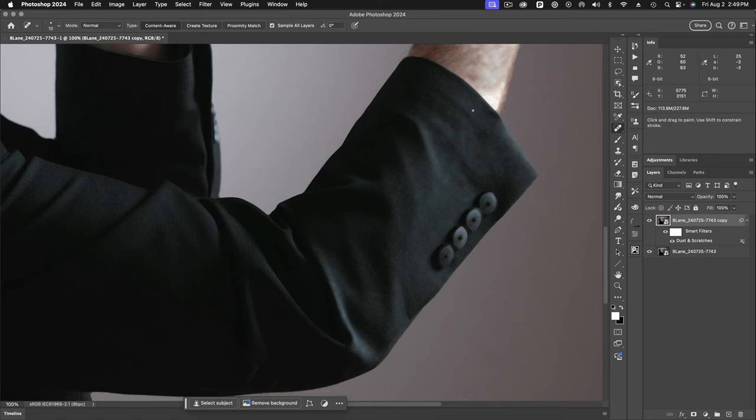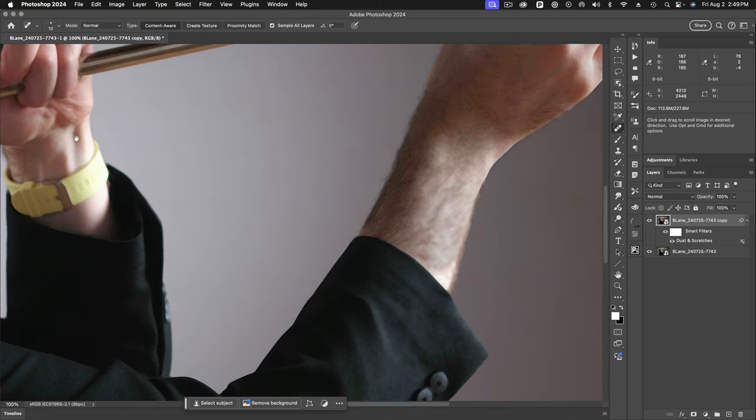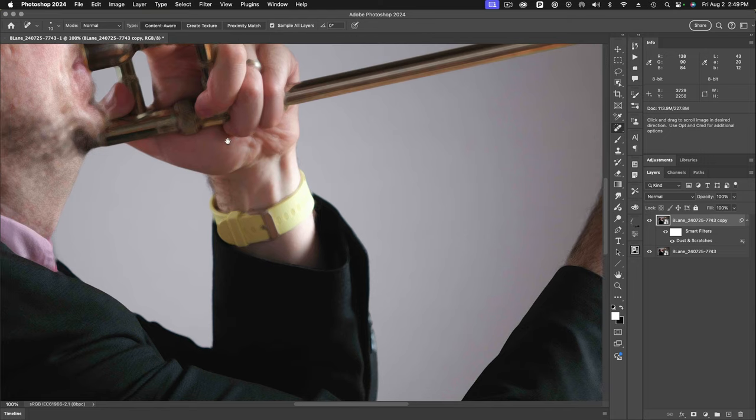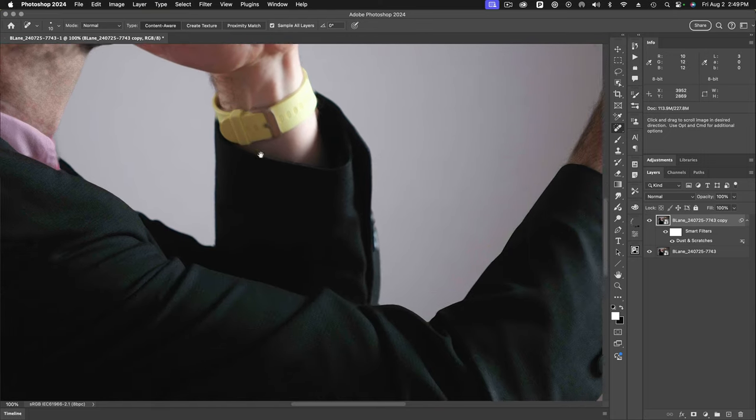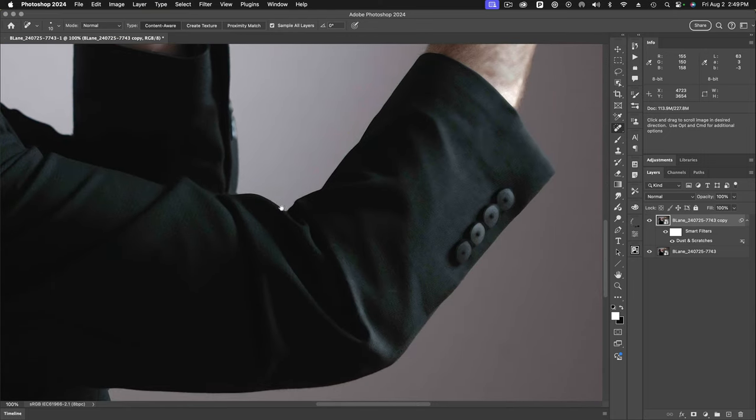Now the problem with this, of course, is that we're also blurring everything else. We're blurring the image. We can't really do that. And we've also eliminated a certain level of texture in the fabric.